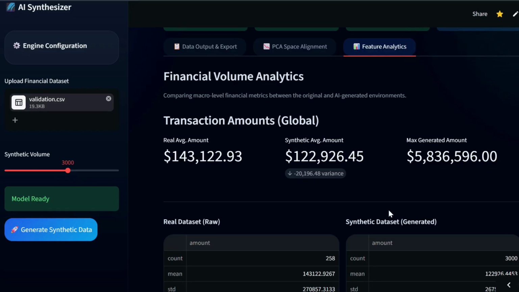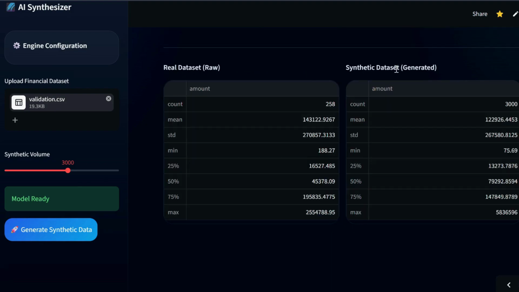I used Streamlit for the interface, and all the other tech stack is defined on my GitHub, so you can take a look at it. And that would be everything.